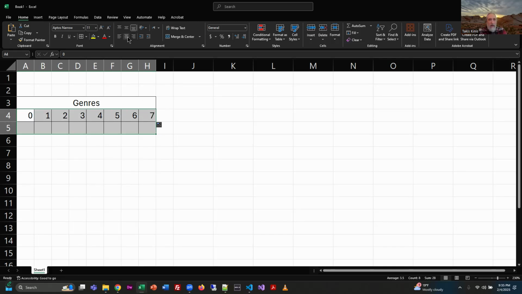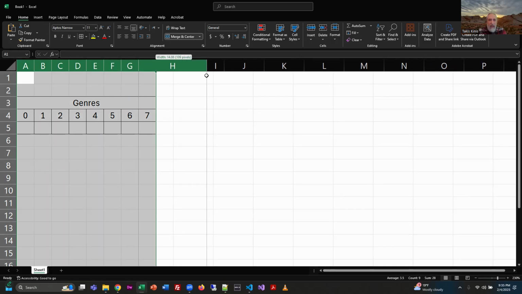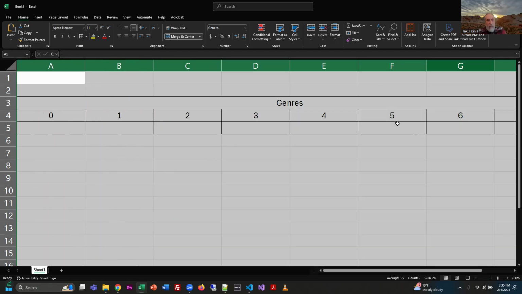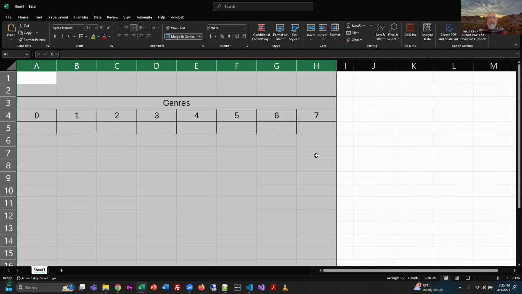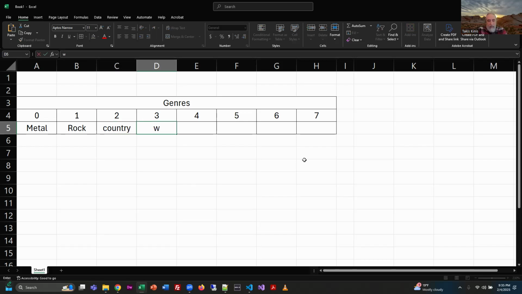I'm going to center all this content, by the way. And maybe my making these small was kind of silly. All right, too big. Maybe not quite so big. There we go. So for example, it might be metal. These are strings. Imagine there's double quotes around them, etc. Country, Western, whatever, etc.